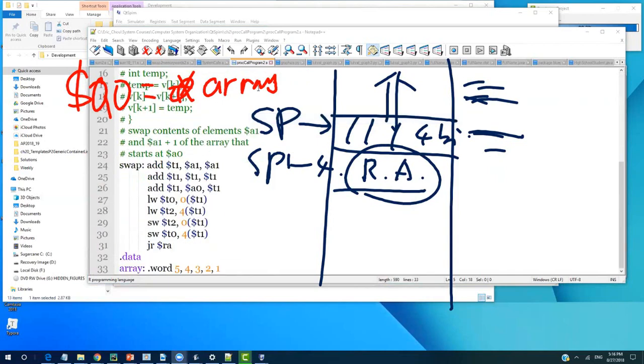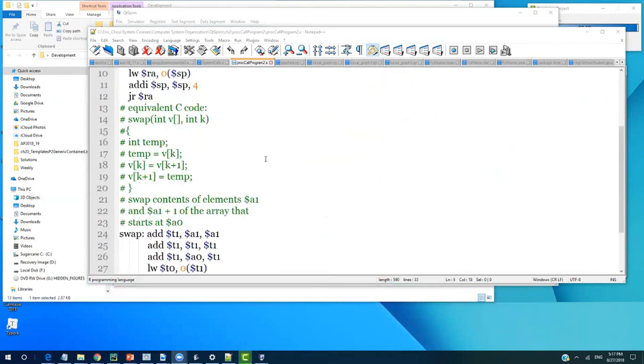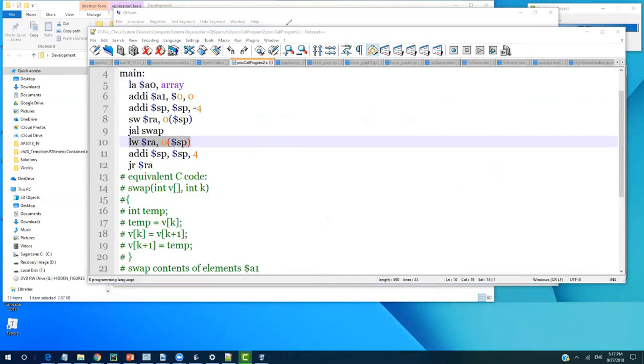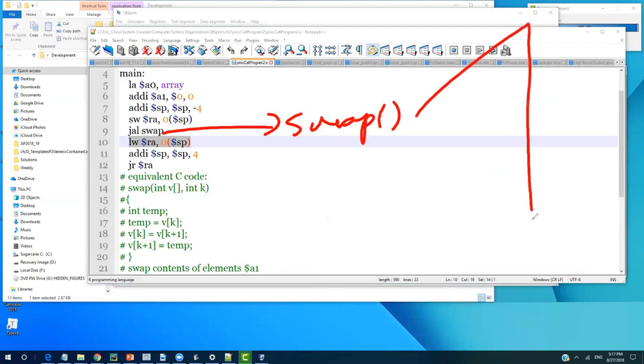So swap is right here, right? After swap, the last one is the return address. So you will go back, get the return address, and go back to the program. You run from here to here, then you finish. After you finish, the program will go back to the line below the jump to swap. You know what I'm saying? This is a function called swap. So you go to swap, finish, and come back to the next line.